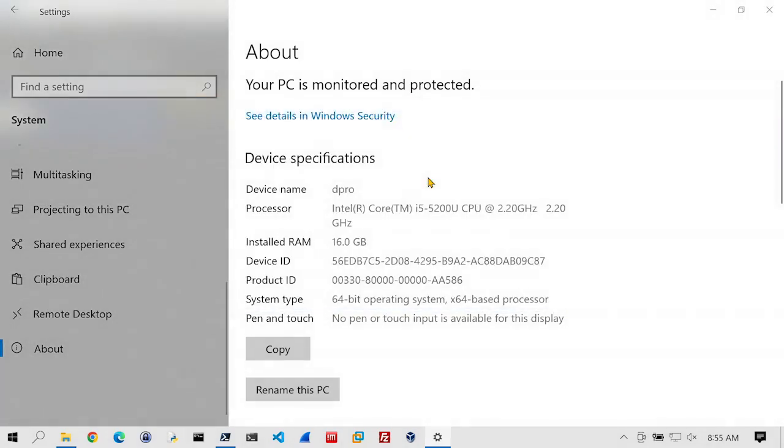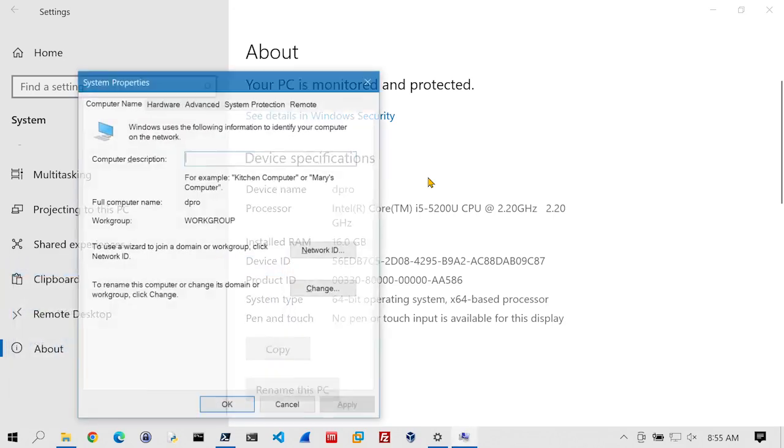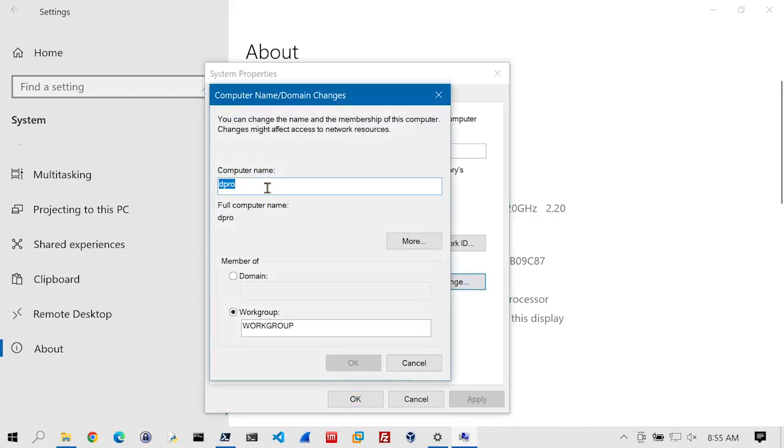Another way to do this is to go to the Run prompt and type in something like System Properties Computer Name and press Enter. That'll bring up the System Properties dialog box. And again, we can see the name here. If you want to rename the computer, you go down here and click on the Change button and change the name right up here. You could also change what type of network you connect to from here as well.